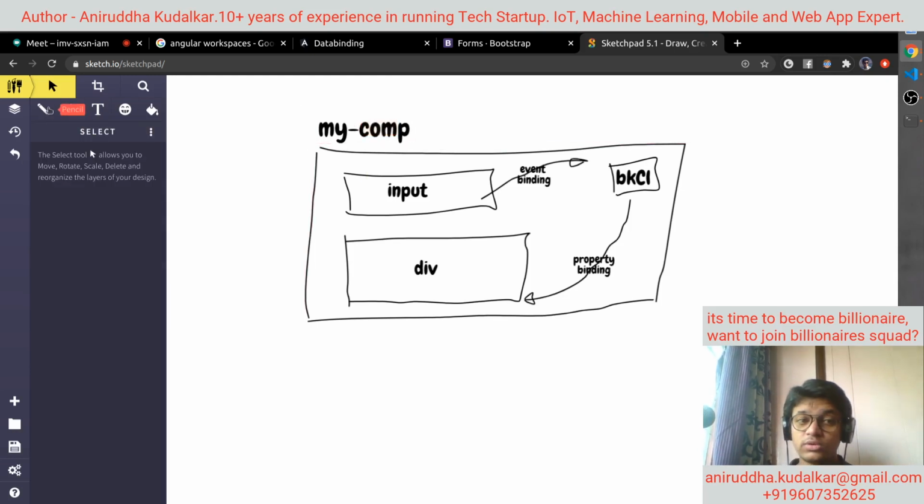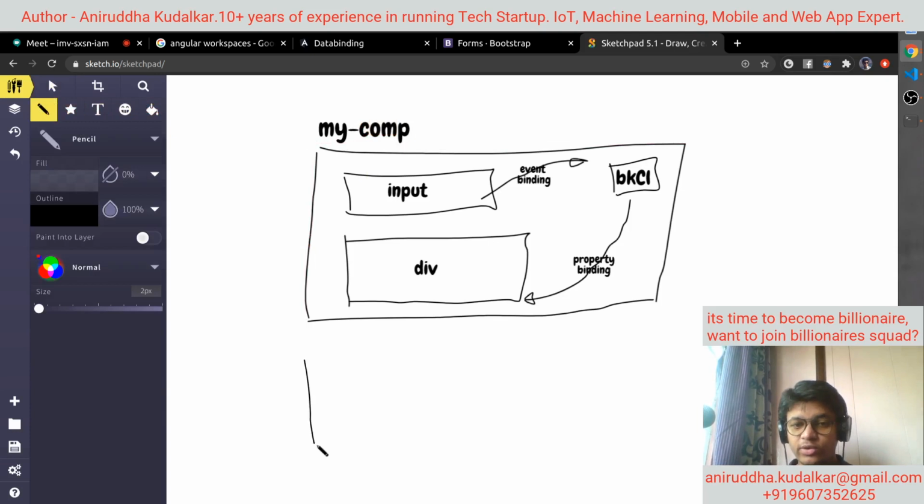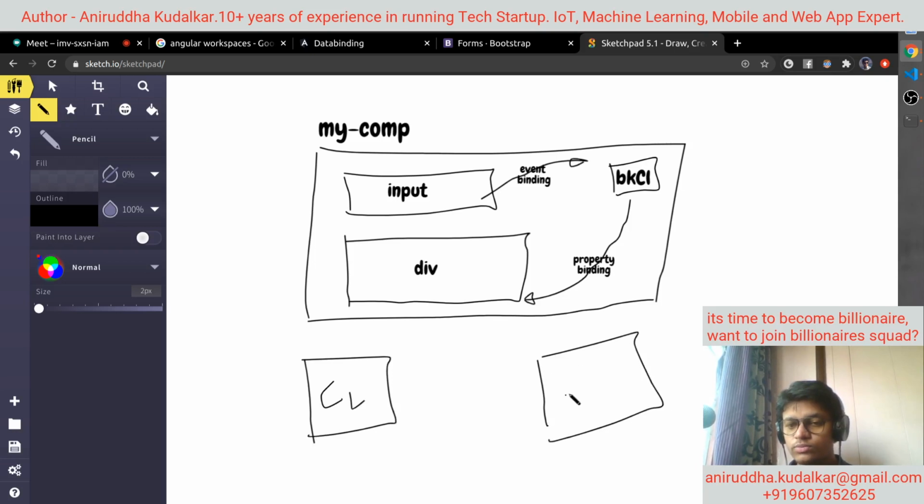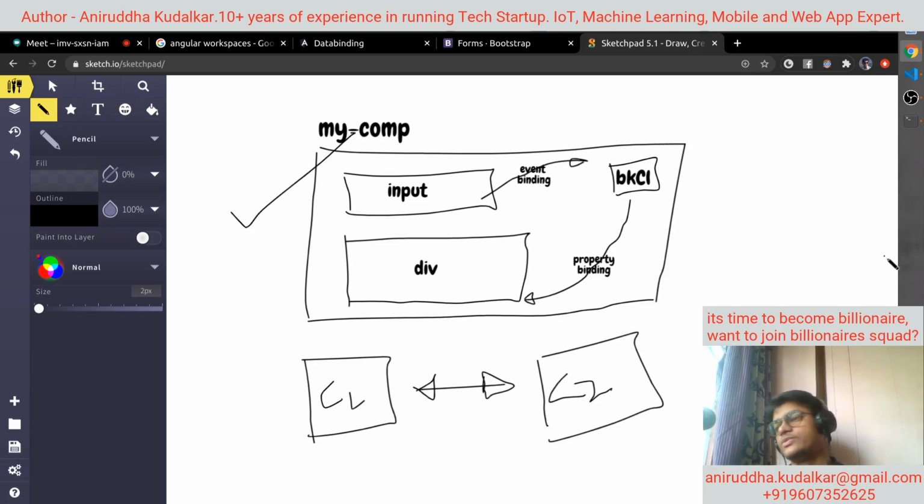But now the next case is this. You have component C1, and you have component C2, and both want to communicate with each other. How to do that? That we will see. But ask me the queries related to this part. If you have any queries, you can ask me about this part.